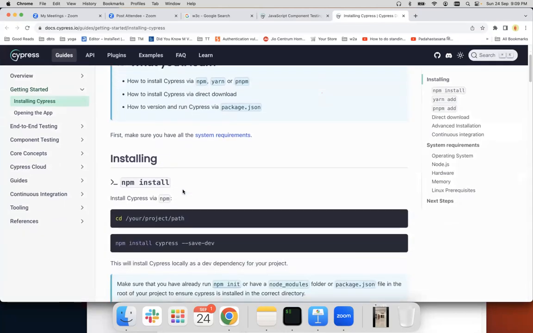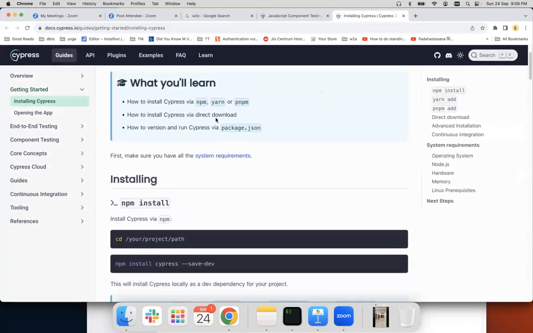So I just created a folder now. npm is the node package manager for Node.js. If you want to install any package for Node, this is the command: npm i, for install. You can enter i or install, and then give Cypress. If you want to install any package in Node.js, this is the command, npm i. npm is the short form for node package manager.